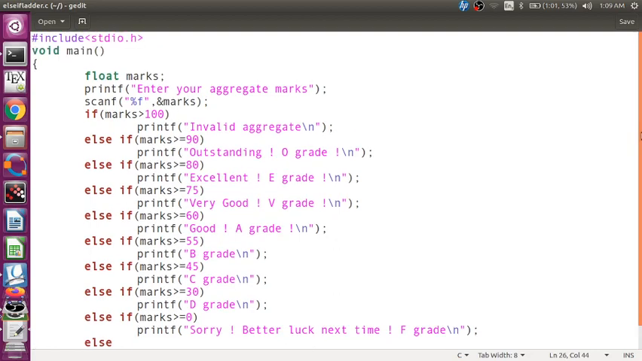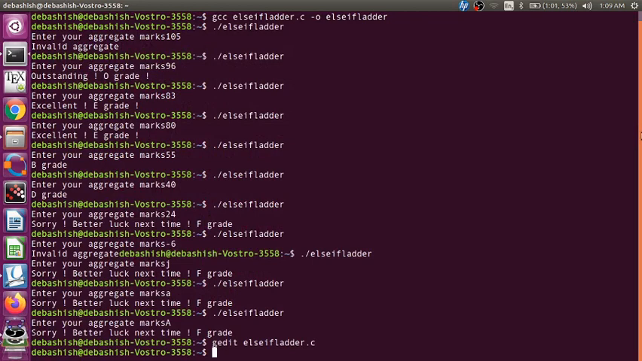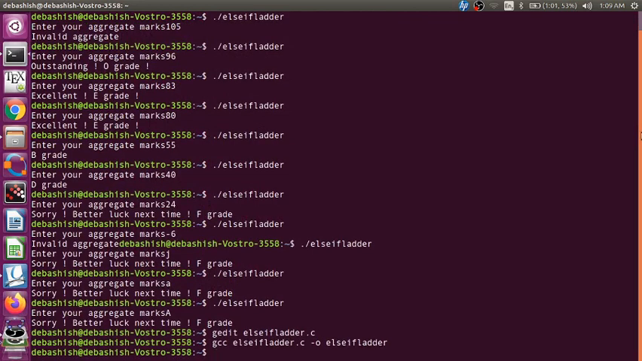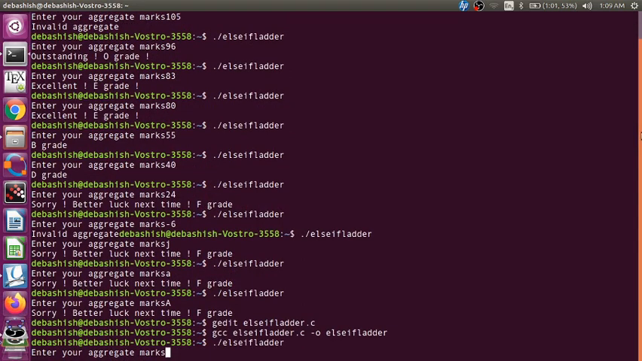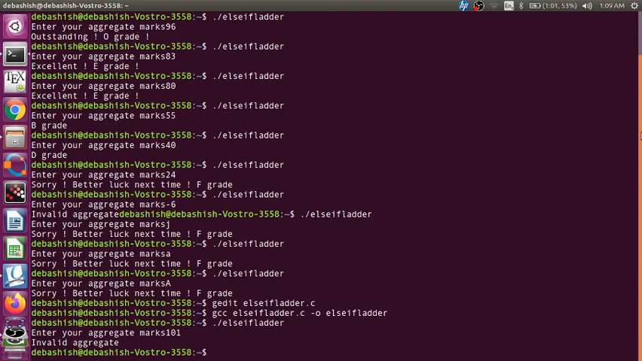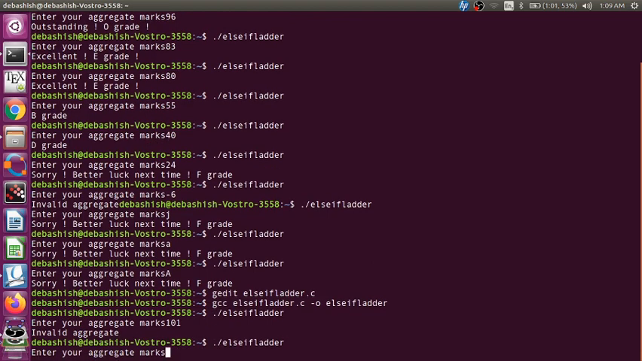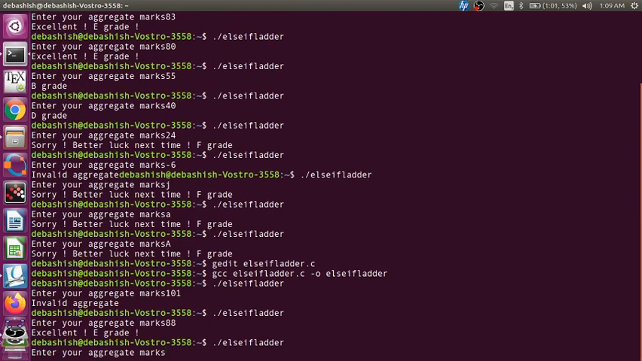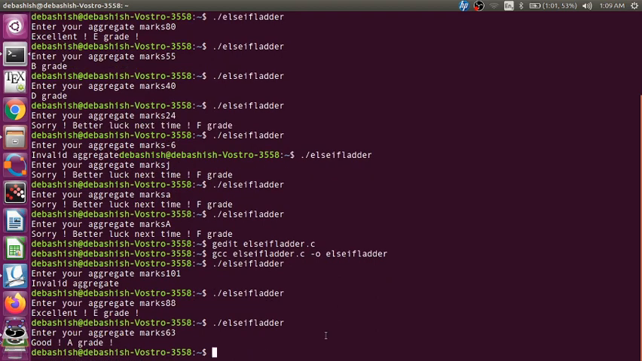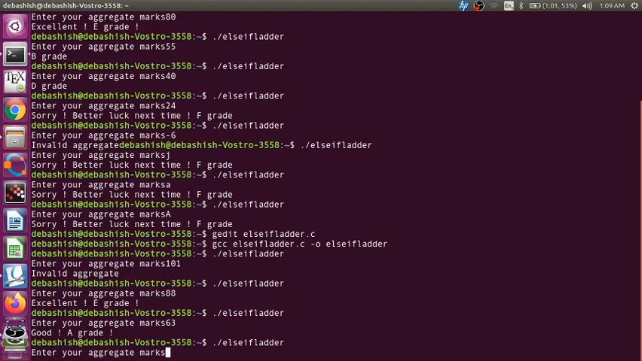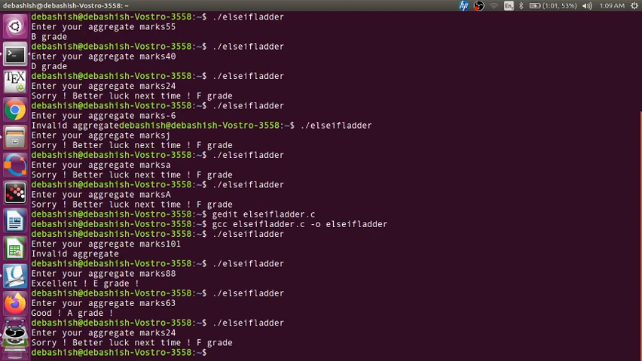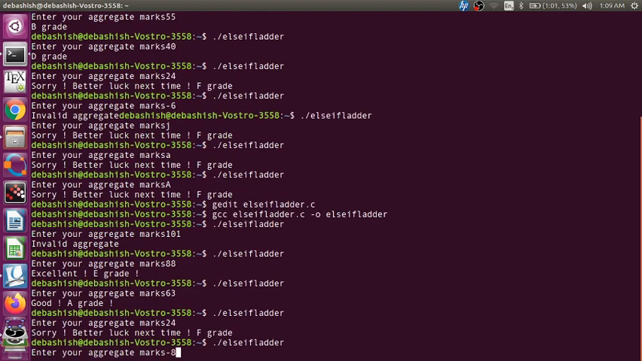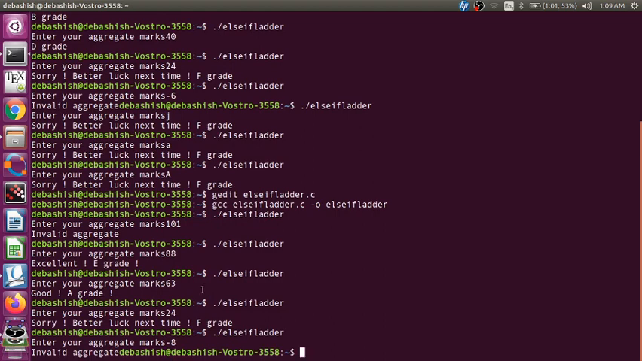And yeah, so let us see how it will work. So this is the C else if ladder. I enter something like 101. It will give you the output invalid aggregate. You enter something like 88, it will give you E grade. Enter something like 63, it's A grade. And if we enter something less than 30, say 24, it says sorry, better luck next time. Similarly, if we enter something like -8, it will give you invalid aggregate. So that's how this program else if ladder will work.